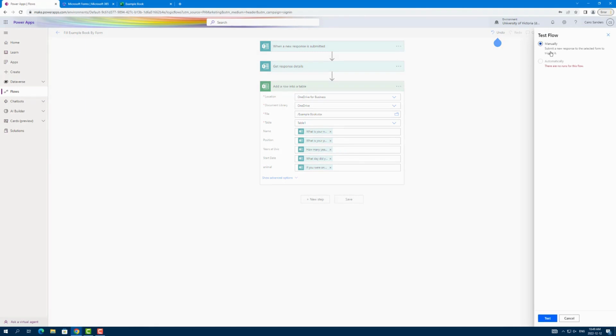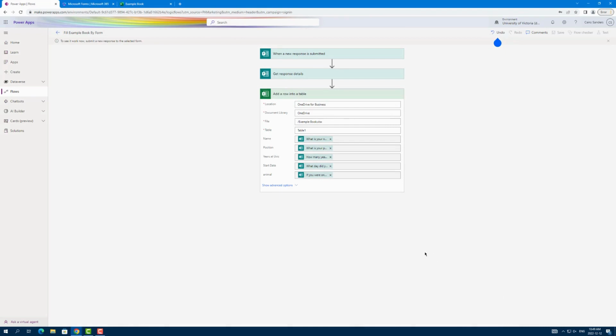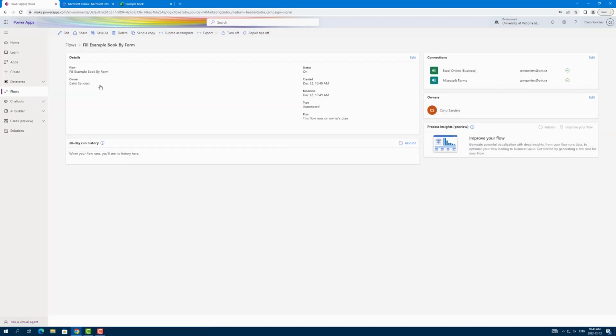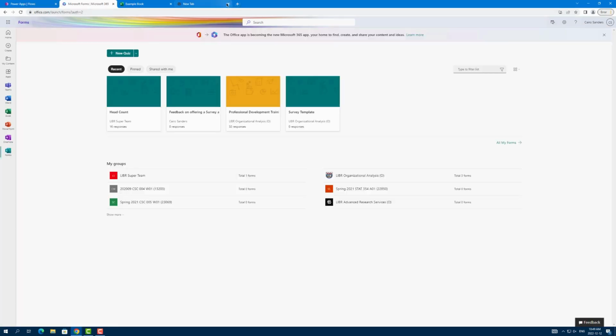There is a test button in the top right-hand corner. For some flows, this will do a test for you. In this case, it's just telling you to do it manually. I'm just going back and showing you what the flow page looks like after you've saved it. I'm going to go back to my form, and I want to fill it out.